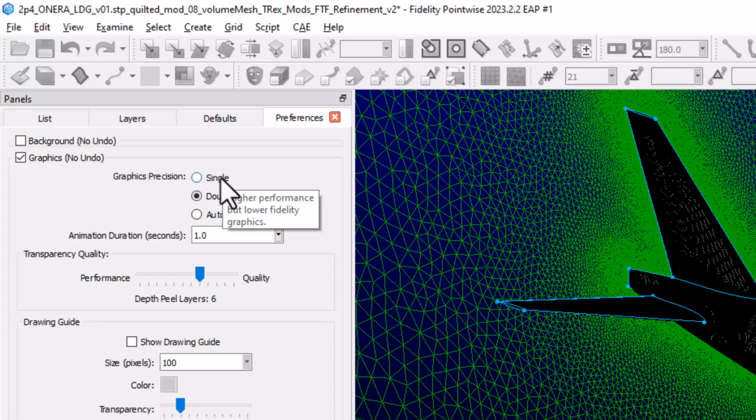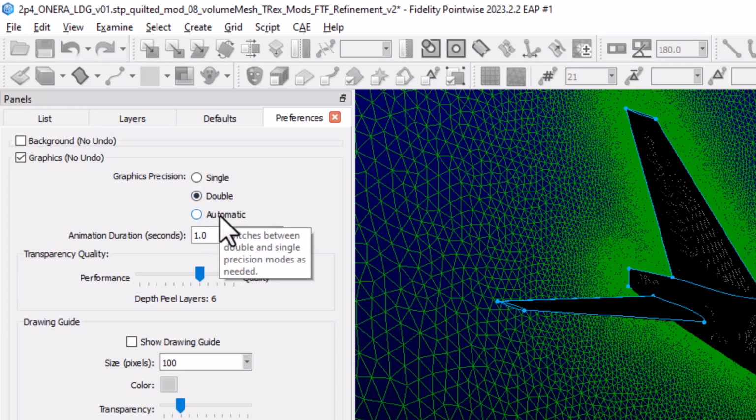The first option is Single, which, as it says, is going to give you higher performance, but at a lower fidelity graphics. Double Precision, which is the default, is the higher fidelity graphics, but at a slightly lower performance. And then Automatic will switch between single and double as needed. So if you need to improve your performance a little bit, I would recommend checking on Automatic and let Pointwise switch back and forth between single and double as needed to help improve your performance.